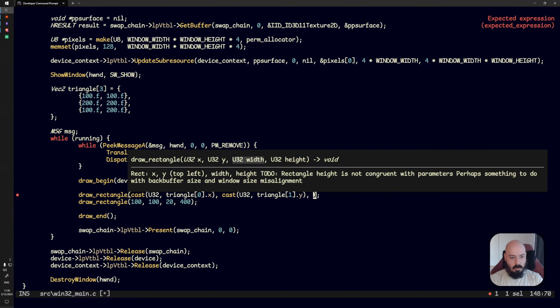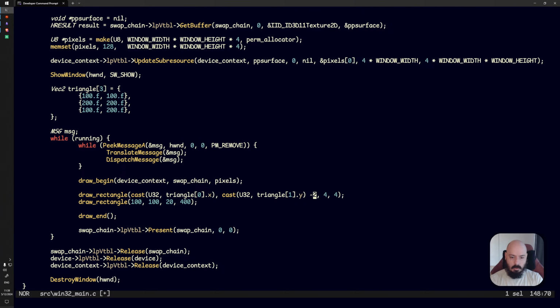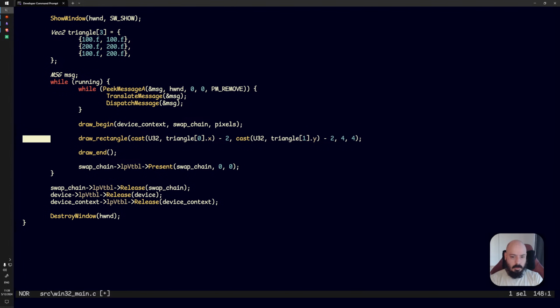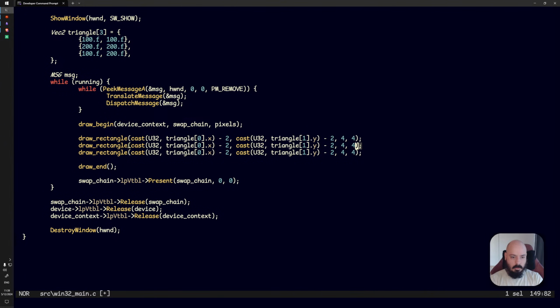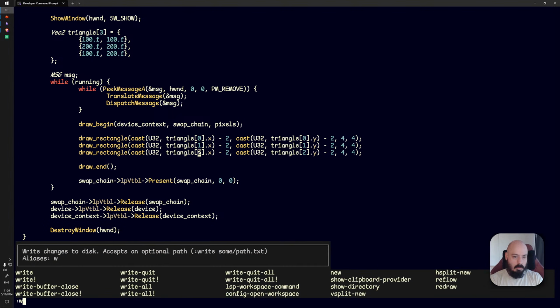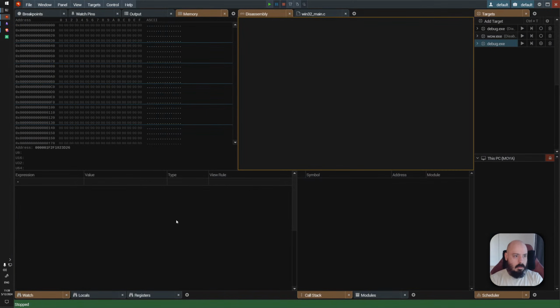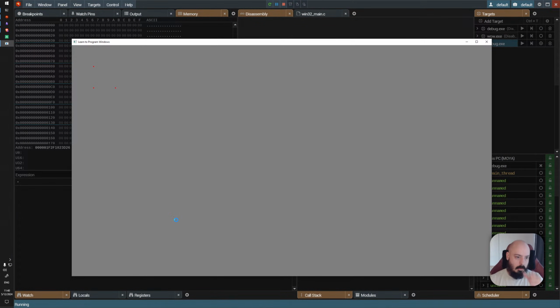Okay, and we're gonna say that these squares are gonna be, let's do 4 by 4 pixels, and we'll subtract 2 from the positions so that we get the center being in the right point, and we'll just do that 3 times. Why did I do that? Yeah. 0, 1, 2. And we should get 3 dots on the screen. There we go. So here's our triangle at the top here.